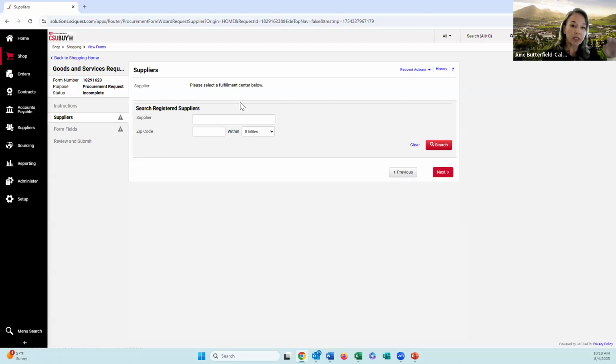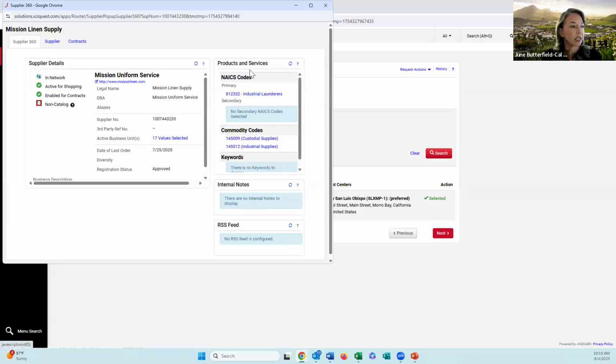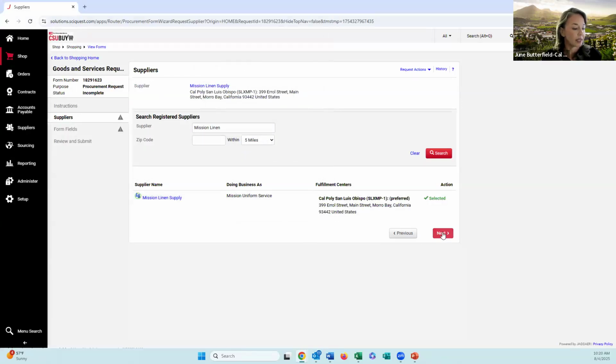Then we're going to go ahead and search for the supplier we want to start this request for goods or services from. I'm going to go ahead and start this one for Mission Linen. Once you've selected the supplier in the supplier search bar, you can select Search. If there's only one supplier that meets that name, it's going to pre-select it right here for you, and it's going to populate on the top. If you want more information about the supplier, you can click on the blue hyperlink name. It allows you to get a little bit more details to ensure that this is the correct supplier you want to start a requisition from. And then we're going to go ahead and select Next.